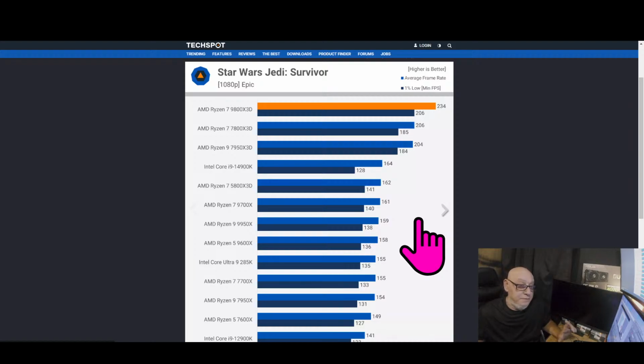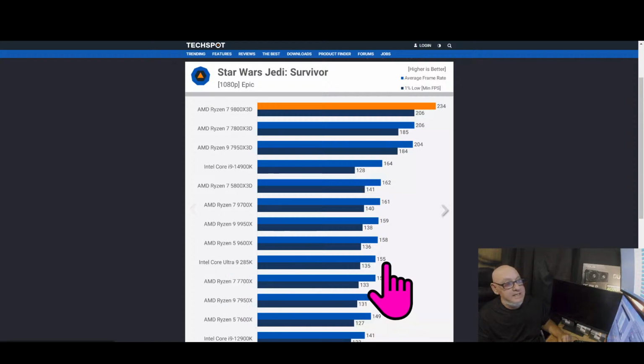Frame rate, this is your frame rates. It's really close. Looks like AMD really tightened it up. Wow. They really tightened it up. Yep, because here's the 285K. And that's only 155 on its top, and it's 135 on the 1%. Wow.